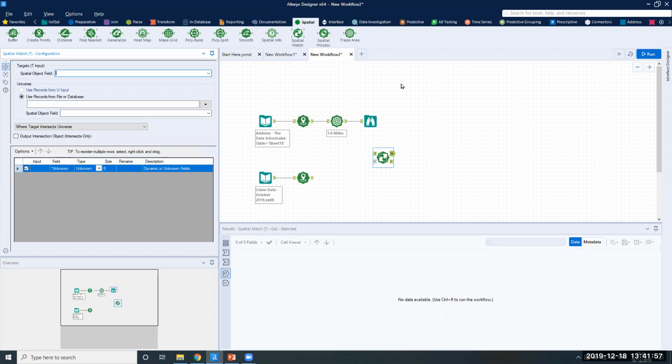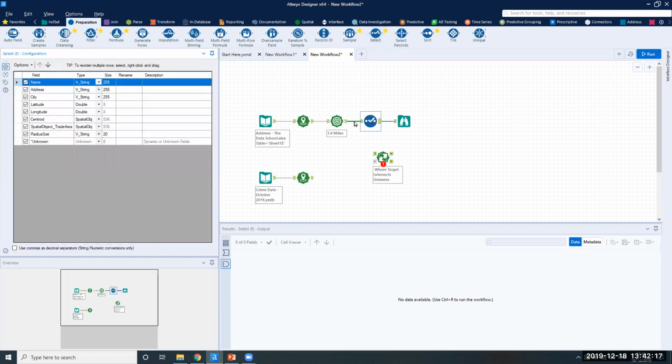So let's go up to our preparation pane at the top and click preparation, and then go across to our select tool. I want to drag and drop this in after our trade area and between our browse. Now, all I want to do here is rename the spatial object trade area to something a bit more usable that we're going to remember. So I'm just going to call it DS trade area.